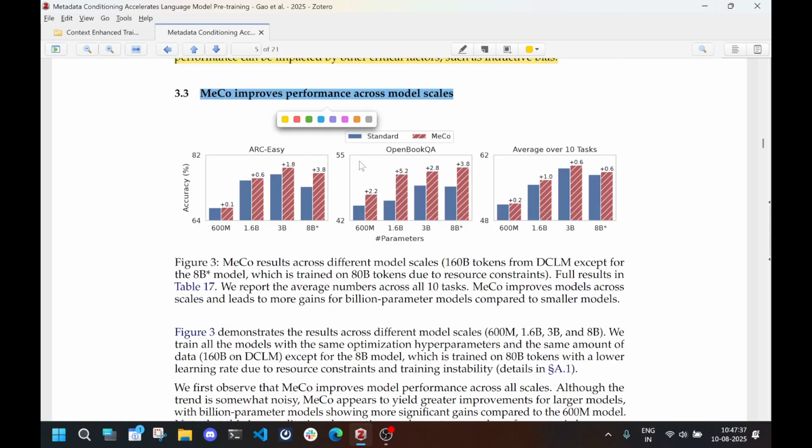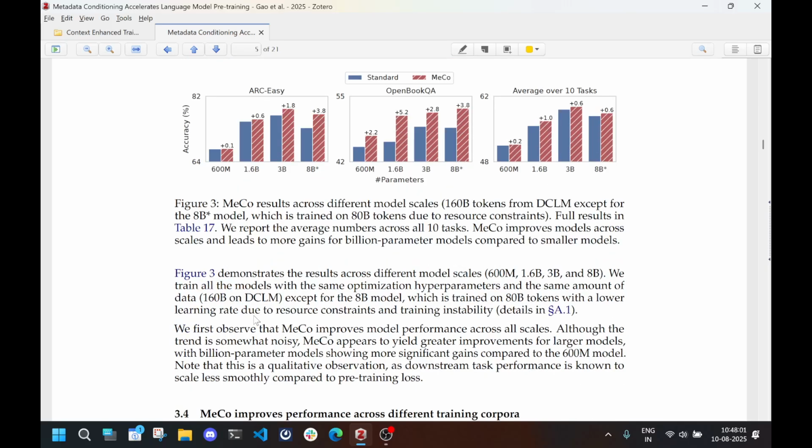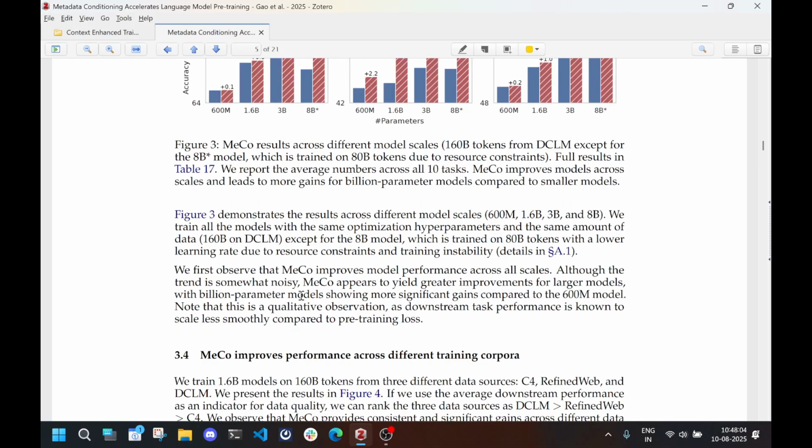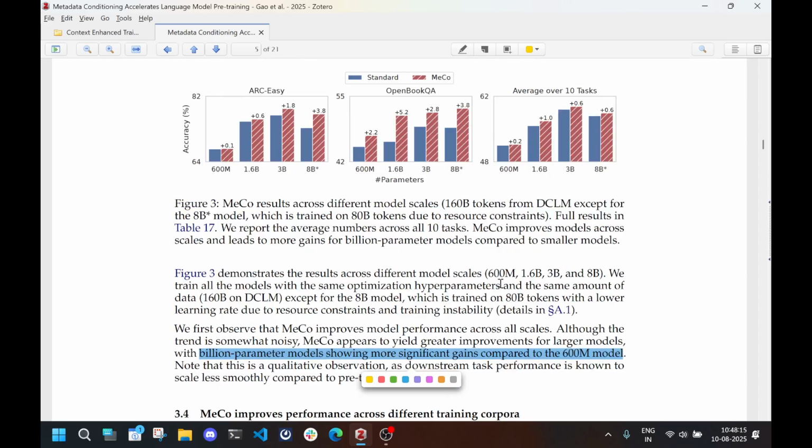Now, Miko improves performance across model scale. So if you compare a standard and a Miko run across different tasks and average across tasks at different sizes, you get similar results. The 8B model is trained on only 40B tokens due to resource constraints, which is understandable. Full results in table 17. We report the average numbers across 10 tasks and Miko produces gains. We observe that Miko improves the model performance across all scales. Although the trend is somewhat noisy, Miko appears to yield greater improvement for large models, with the billion parameter model showing more significant gains compared to 600 million.